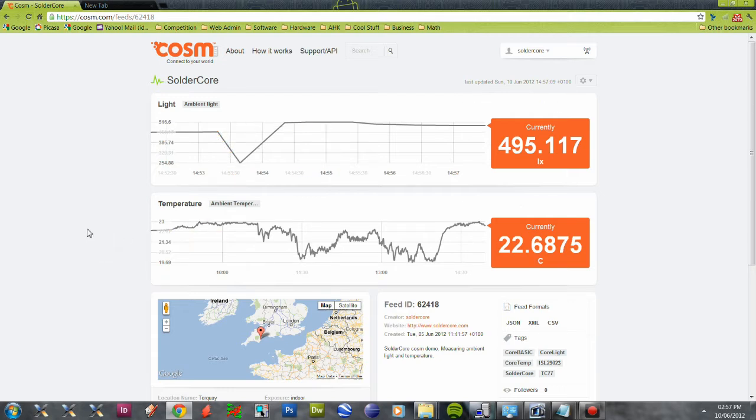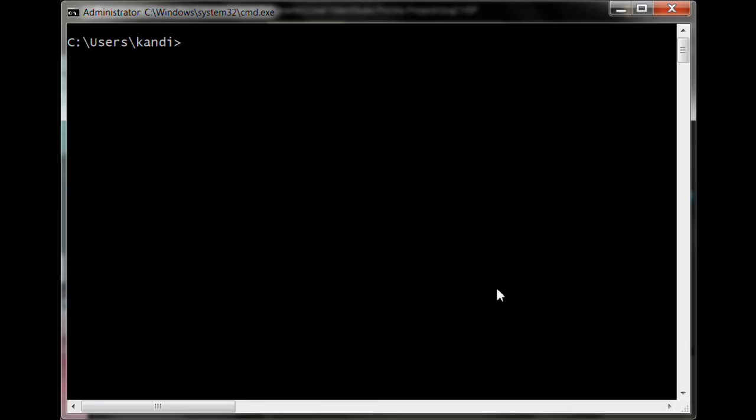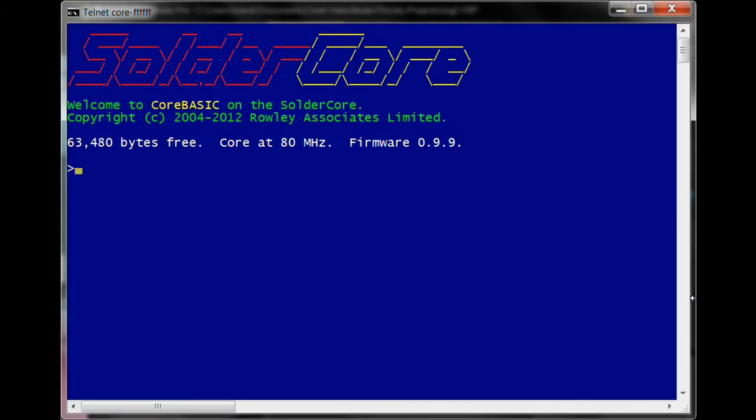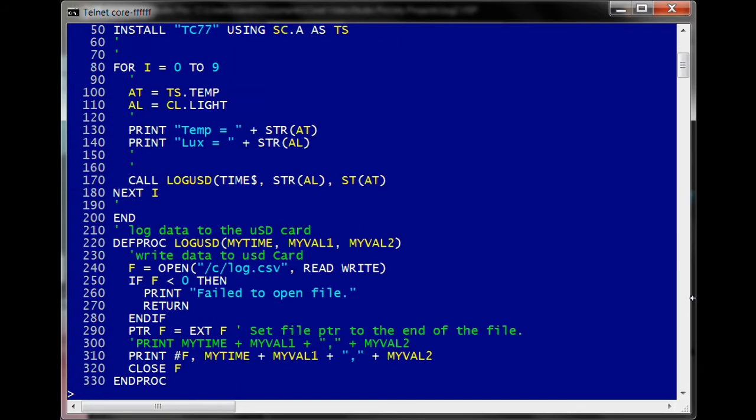using the SolderCore and Core Basic. We're ready to write some code down the SolderCore, so as always we'll telnet in. 1, 2, 3, 4, 5, 6. Excellent, and we'll load straight from where we were before, so we'll load that program. Make sure that worked. Brilliant, there's the code that we wrote in the last demo, and we'll give it a new name now.